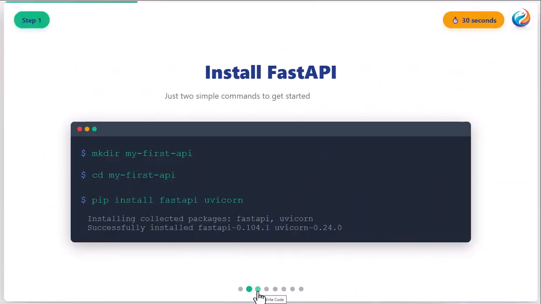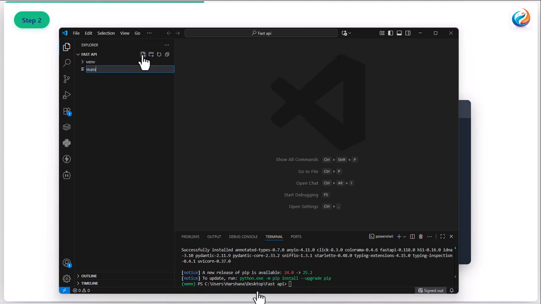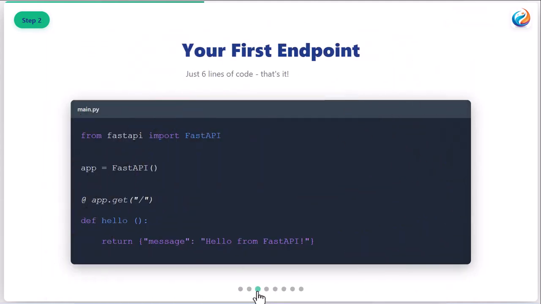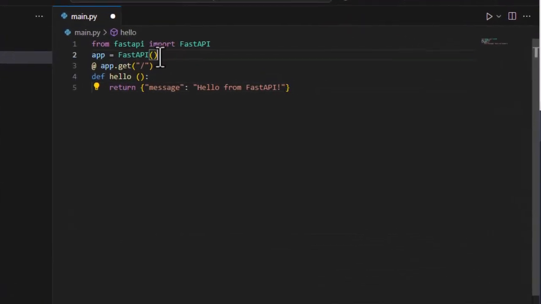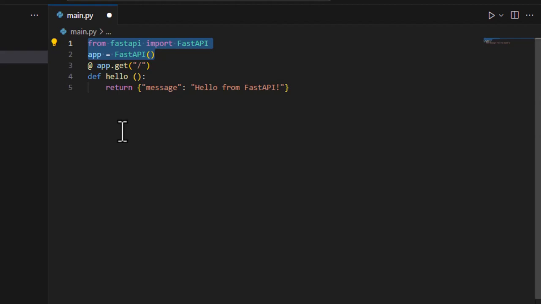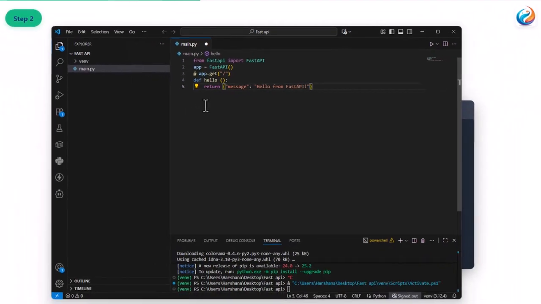Now, create a file called main.py. Here's the entire code. Let me explain what each line does. First two lines, import FastAPI and create an app instance. This is your API. This decorator says, when someone visits the root URL, run this function. The slash means the home page. The function returns a dictionary. FastAPI automatically converts this to JSON. That's it. You just created your first API endpoint.